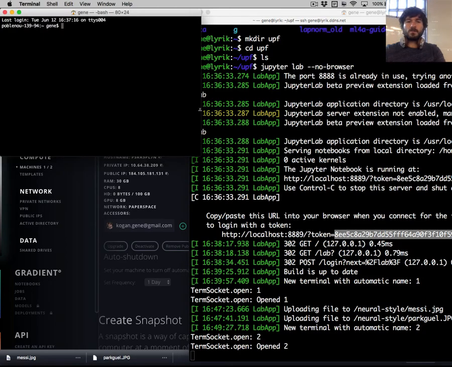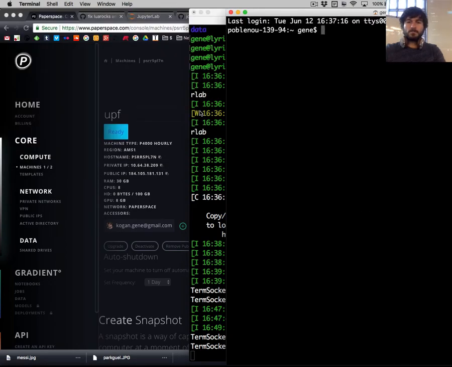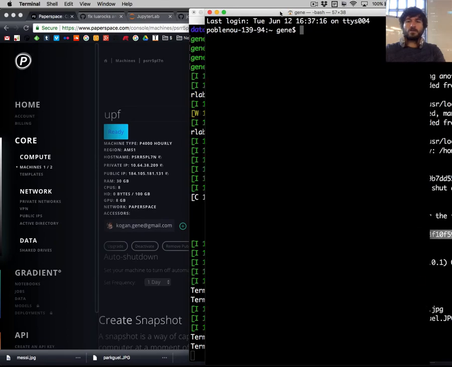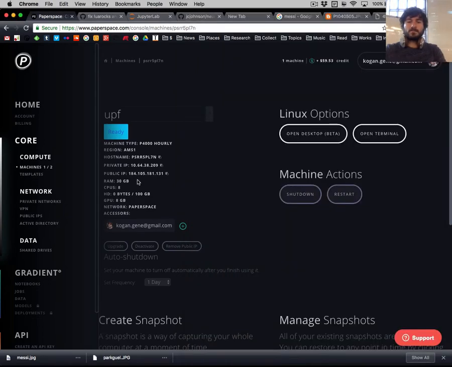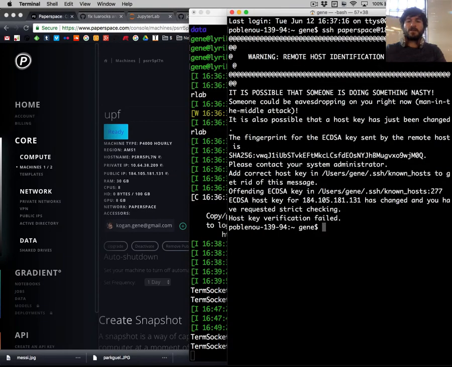Let's actually just run a new terminal altogether. And basically you would just repeat this process. You'll go SSH paperspace at public IP. You can copy it. Then, if you do this enough times, you'll get this problem sometimes where it says host key verification failed. That's just a simple thing. There's a way around this. You do ssh-keygen -R, and then the address, and it'll kill it.